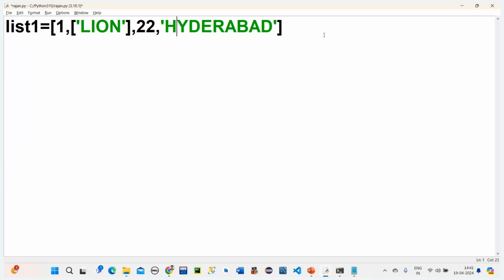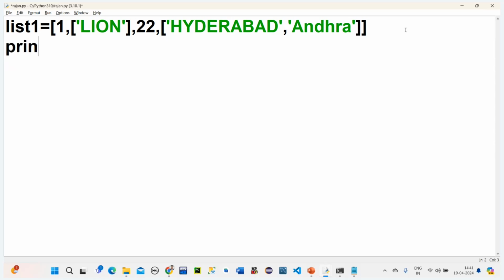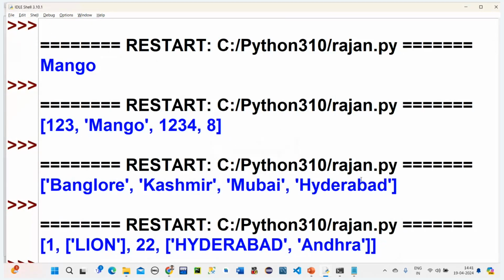Okay. Now, can you tell me which one is a list inside the list? How many lists are there inside the list? 2 lists inside 1 list. 2 lists are there. Now let's see. Print list 1. Now let's execute it.